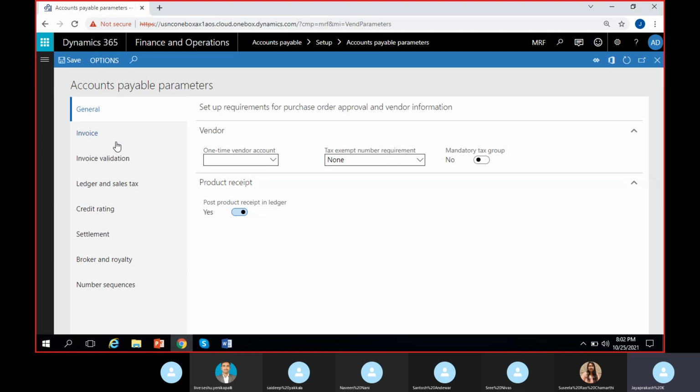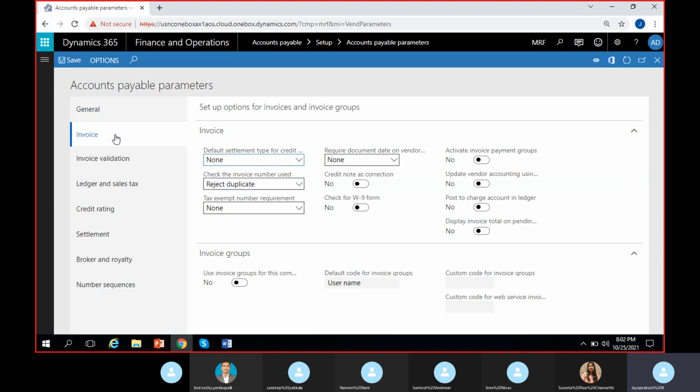Okay. Other than this, I have this invoice tab where I can see default settlement type for credit notes. Select the standard settlement type to use when you create a credit note in the purchase order page. Suppose you create a credit note in the purchase order page, how should the system handle the settlement of the credit note with the invoices? It is asking here. So you have certain options: none, open transactions, designated transactions. None means that the credit note is not settled with any transaction automatically. It will just come in as an open transaction.